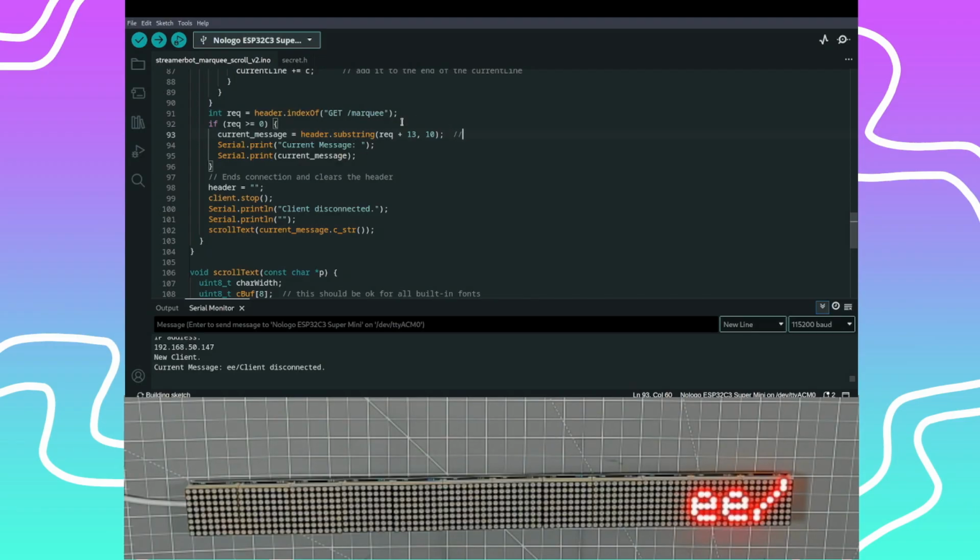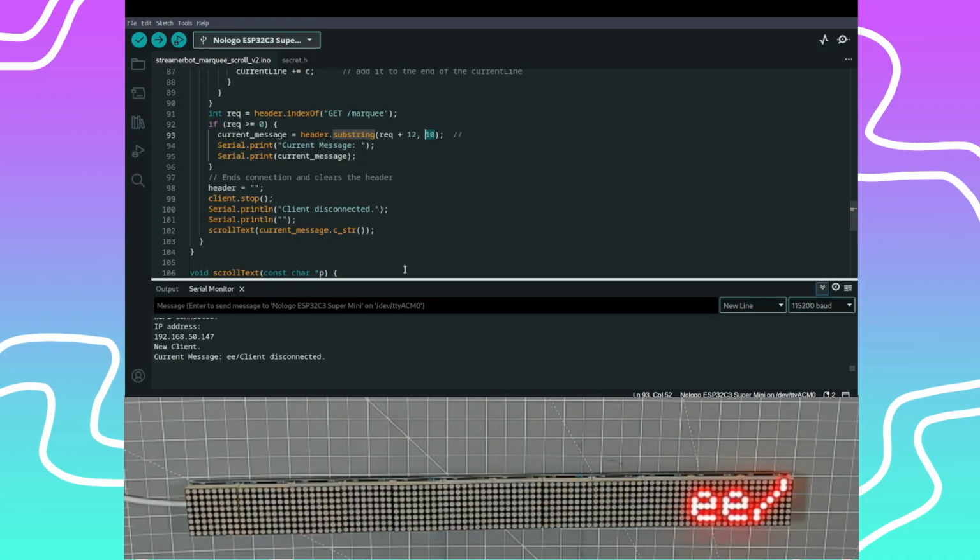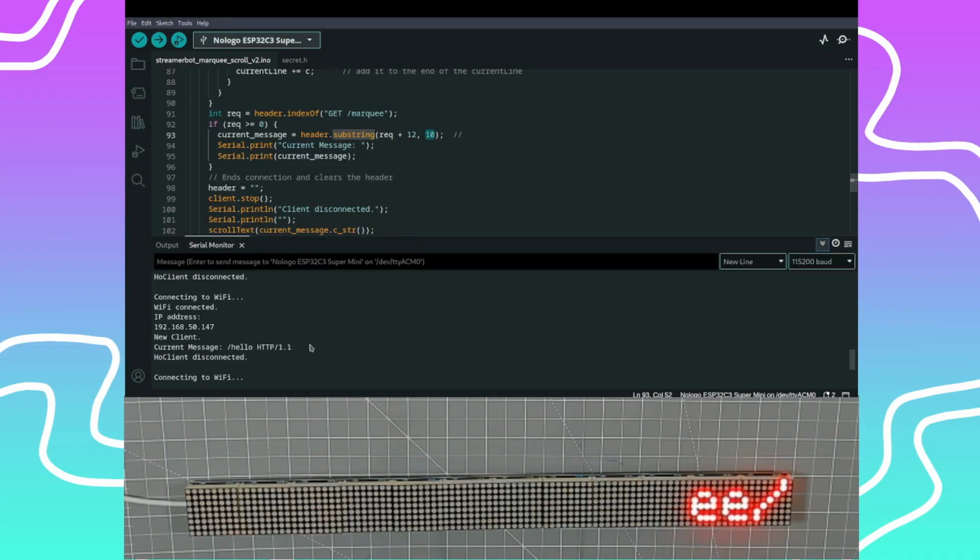Okay, so it starts at request. So let's go back to 12. Let's see what that looks like again. And this time let's try, I don't know. What is it even showing me right now? EE, client disconnected. Okay, so let's make this a bit bigger. Where in here is there even an EE?